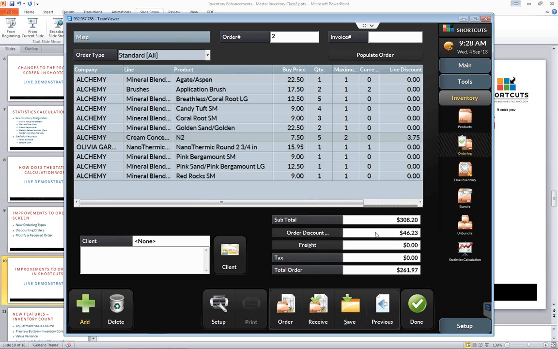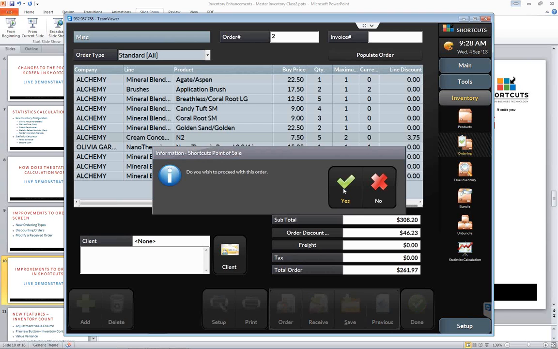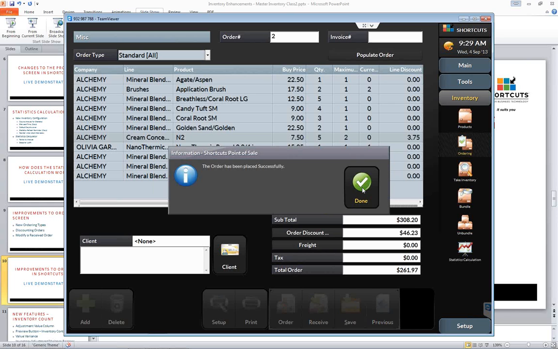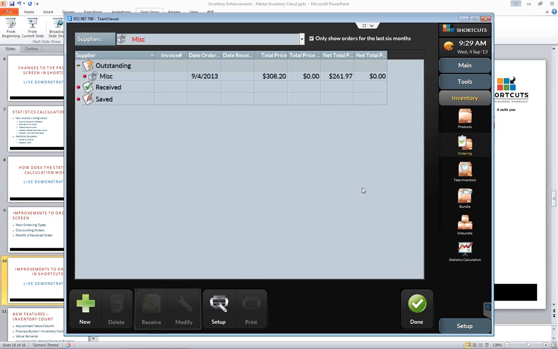I'm going to go ahead and place this order so I can then receive it in, because the next thing we want to talk about is how we can modify a received order. I'm not going to click that today. All right, so I've placed my order, and you can see it up here at the top. I'm going to go ahead and receive this order in.